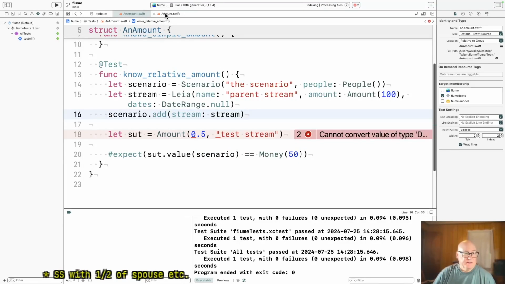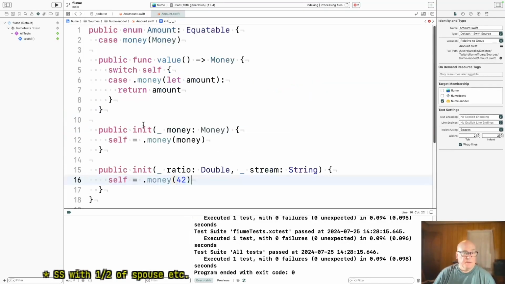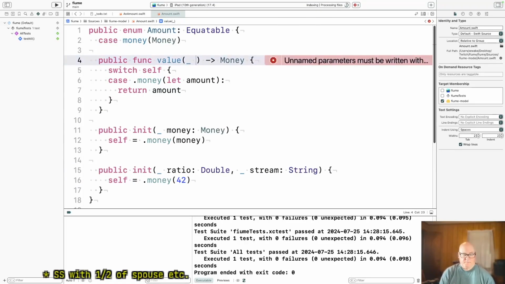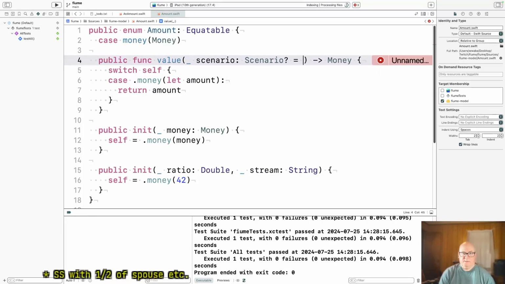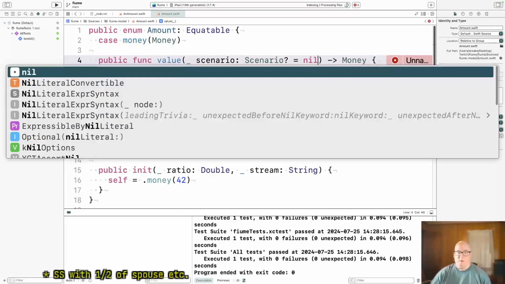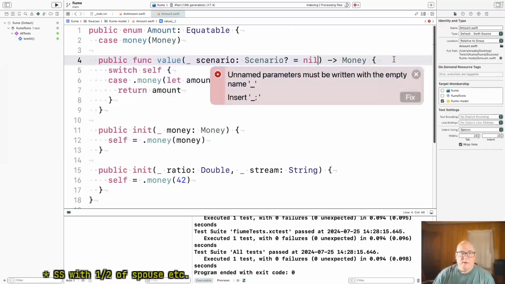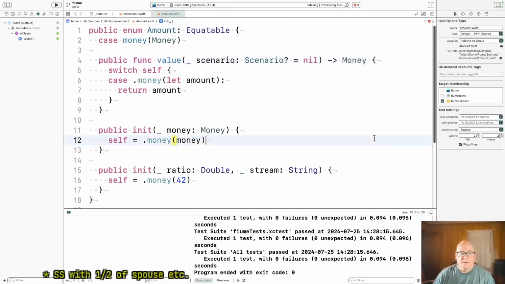All right. The value, all right, first I'm going to make scenario of scenario optional equals nil. Okay, so I'm trying not to break anything while we go here. Okay. So my test should run and fail. Nothing else should fail.